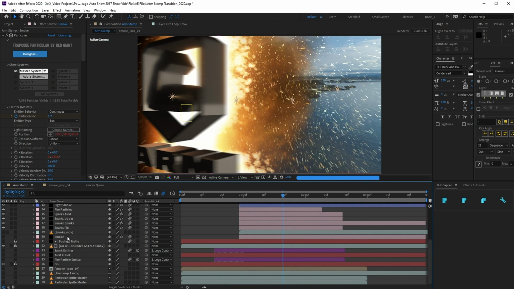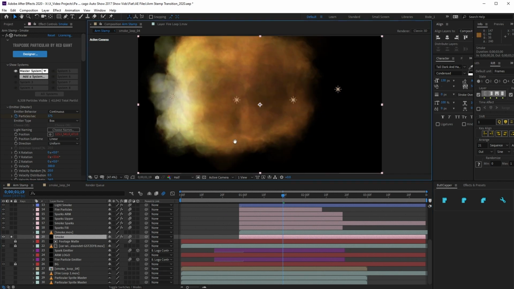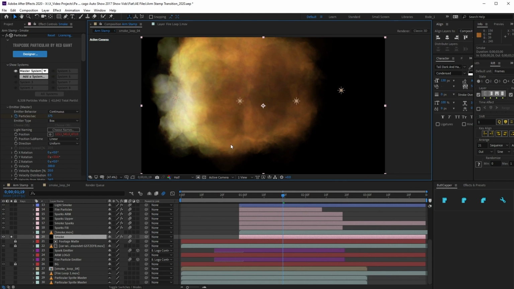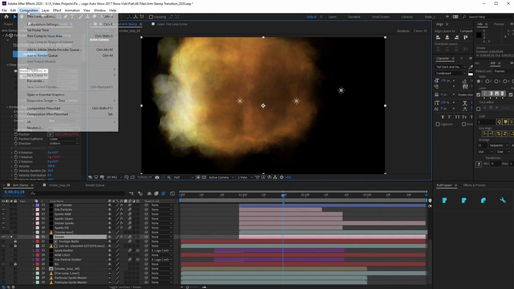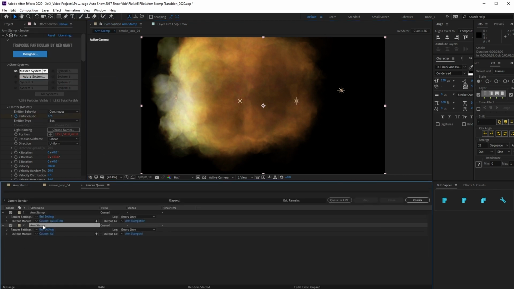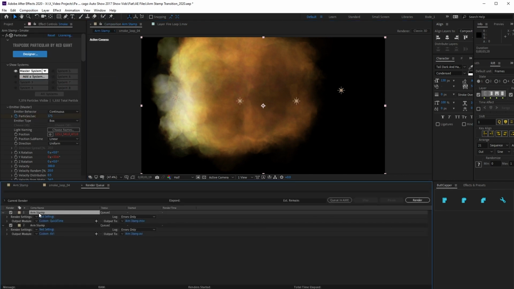So to pre-render just the smoke, what I did is I soloed the smoke, and I'll put it back down to half resolution here so that it actually stands a chance of being displayed. And then I came up here to Composition and went down to Pre-render. That will add it to the render queue. You can see I've already added one here, but I'll just delete that. And it'll choose some kind of codec. By default on my system, it chooses an AVI container file. I don't even know what the actual codec is inside here.